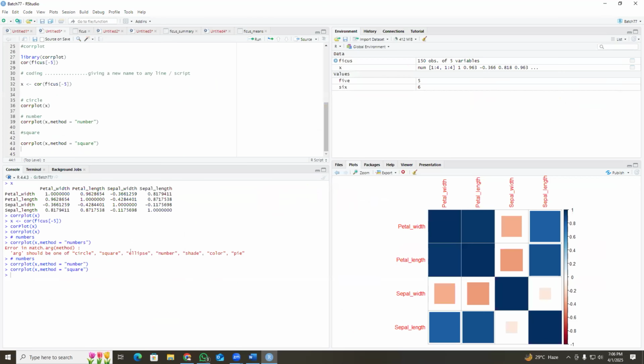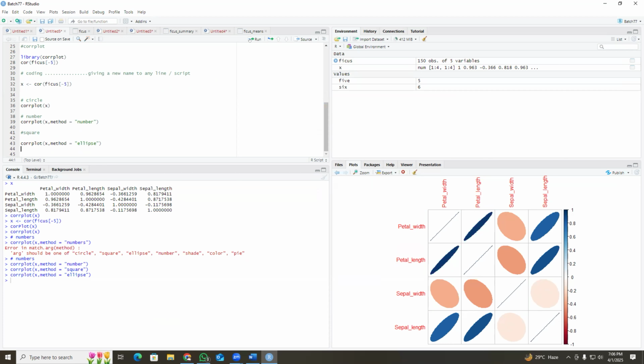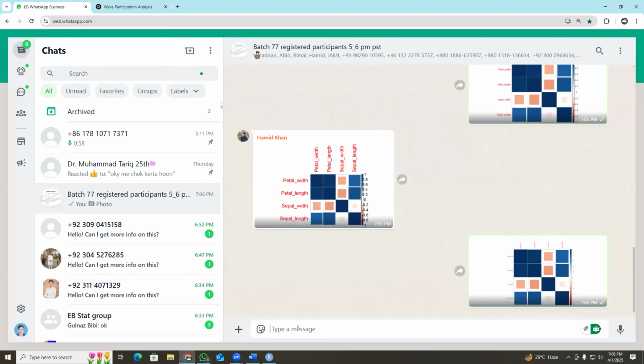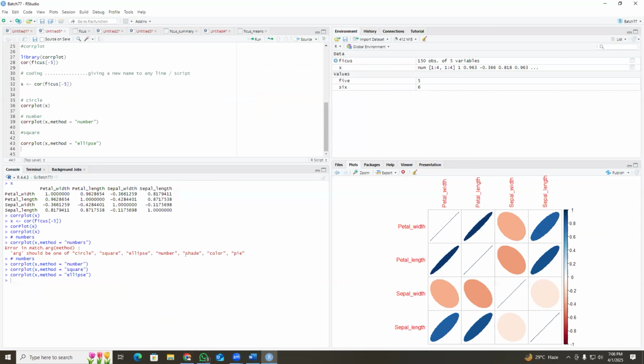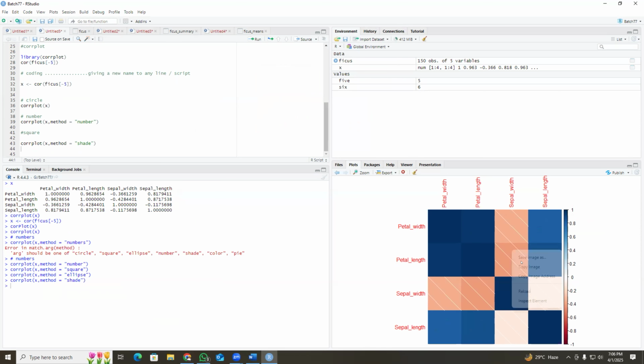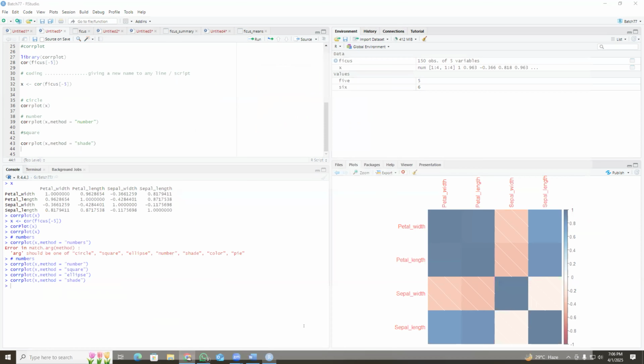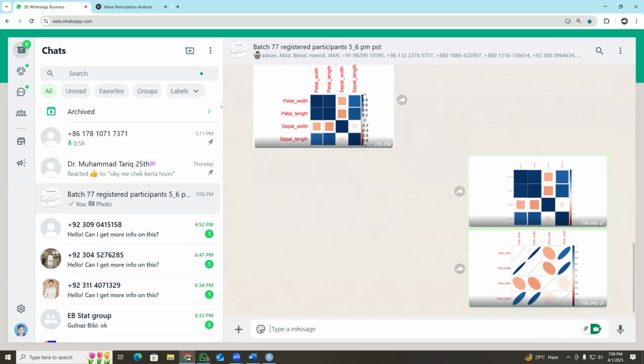Okay, now if you want to apply ellipse, copy ellipse, paste here and run. It will give you the ellipse plot. Copy, open WhatsApp group and share. If you want to apply shade, copy shade, replace ellipse with shade, paste here and run. It will give you the shade plot. Copy this image, open WhatsApp group and share.